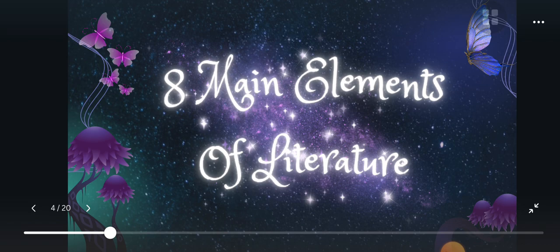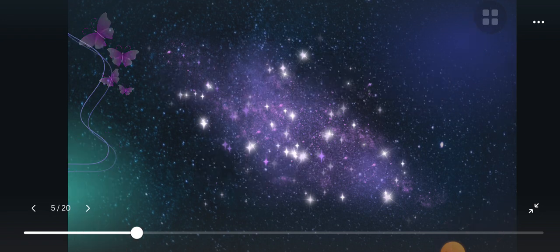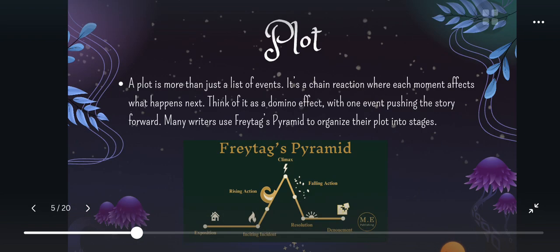Here's our main point. What are the main elements of literature? Well, there are 8 main elements of literature. First, there's the plot. A plot is more than just a list of events. It's a chain reaction where each moment affects what happens next. Think of it as a domino effect, with one event pushing the story forward. Many writers use Freytag's pyramid to organize their plot into stages.